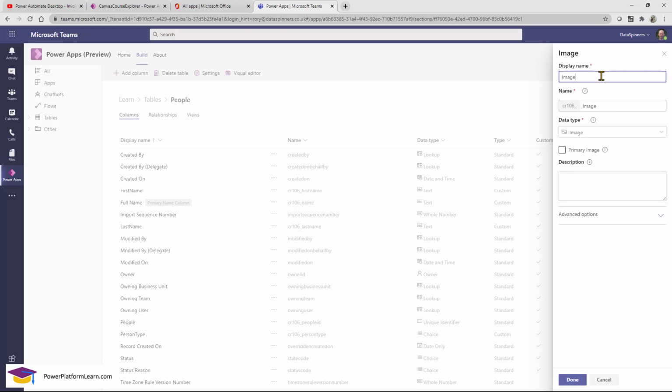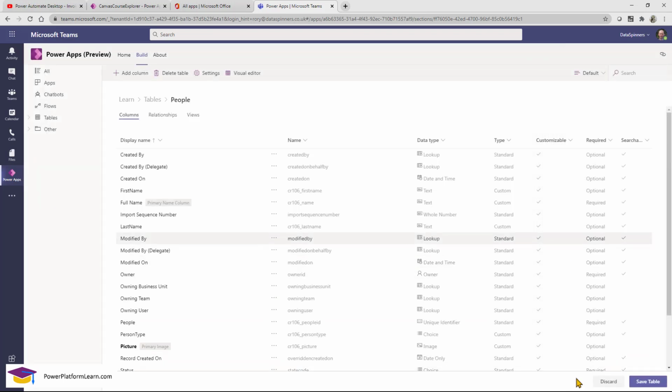I think that's enough. I might just change the name a little bit so it's a bit more obvious in the formulas when we're working with them. Because I think what we might end up with is something like image.image. So let's just call it picture instead, because I don't think that will show up to the same extent. I will make it the primary image, but it'll be the only image as well. And then I'm going to click done on that.